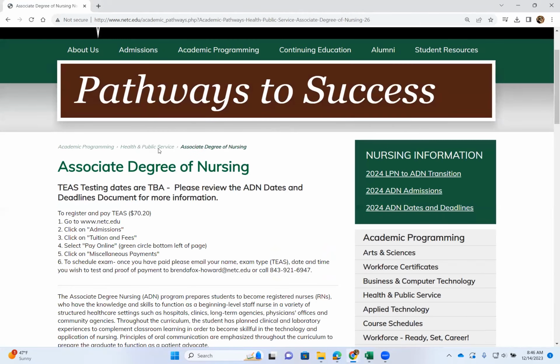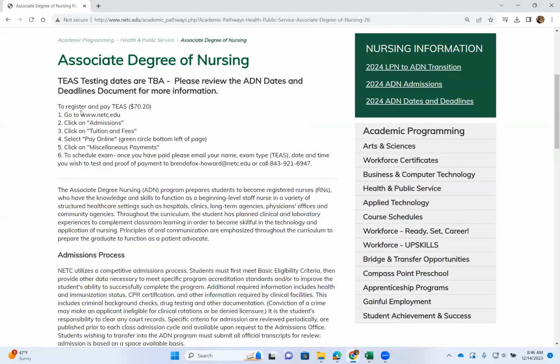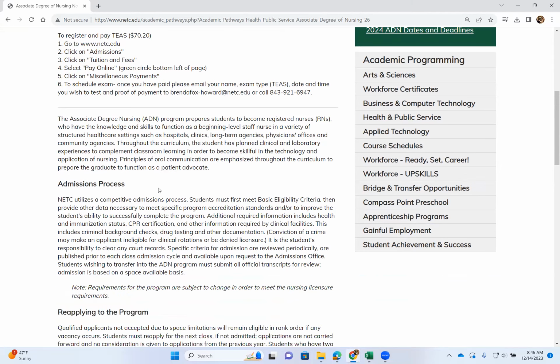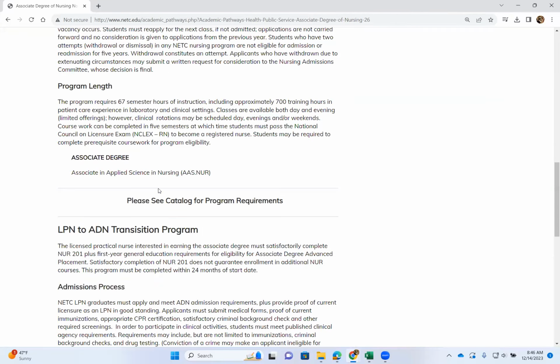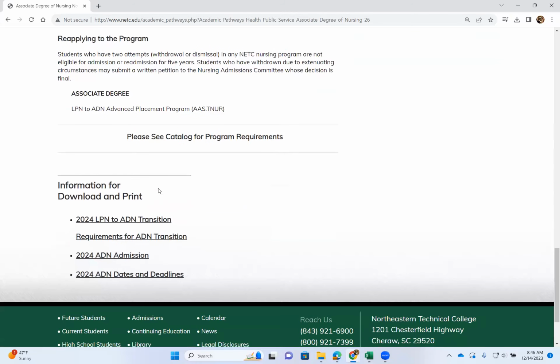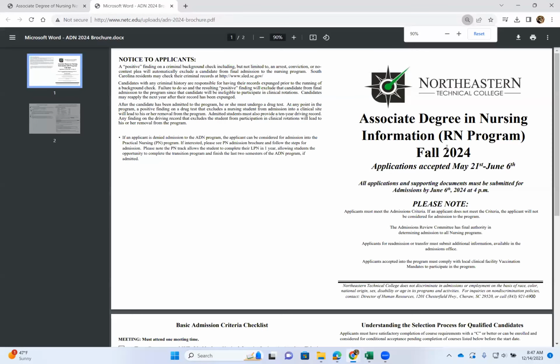All right, so some of the information is already on this page, okay? To register and pay for the TEAS test, here are the directions to pay for your TEAS test. But I'm going to come down a little bit and go straight to the information that you can download and print. This is where you're going to find the admission criteria information. There are two things, ADN admission and the dates and deadline. Okay, I'm going to click on this and let's take a look. I'm going to make this a little bit bigger.